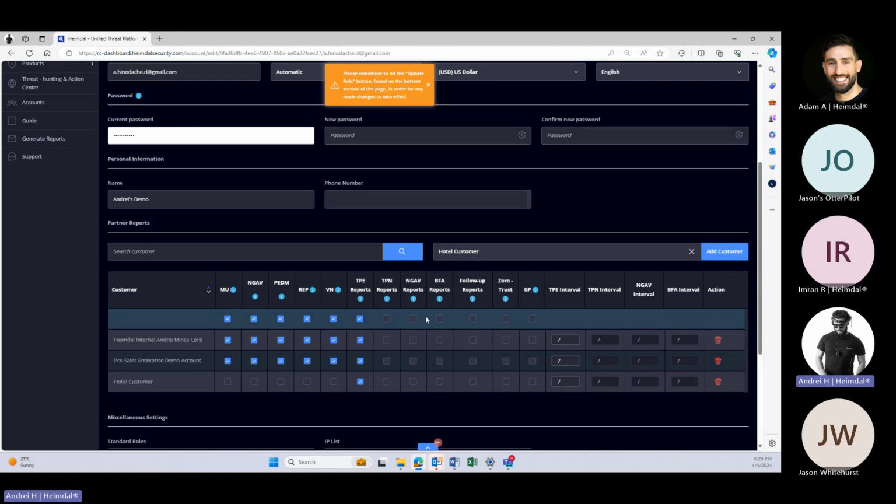Next-Gen AV reports will show you a quick summary of what has happened on this particular tenant within the last X number of days based on your decision. Brute force alerts reports, again, the same thing. It will give you a quick overview of what happened.